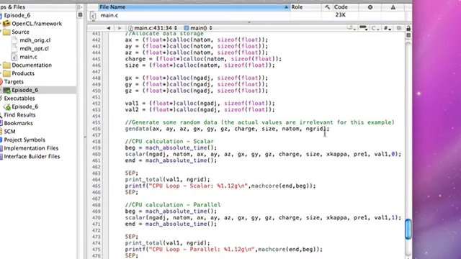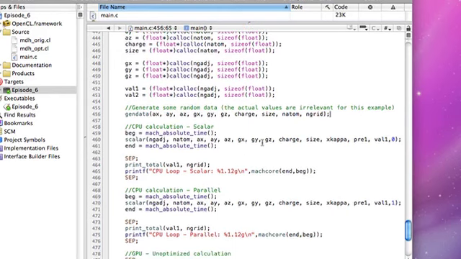We allocate some memory, we generate some data. I was going to include some actual atomic data, but it kind of balloons up the download, and so it's not really worth it. And the actual values that we get out of here aren't terribly important, to be honest with you. So we just generate some data, and there's a function that just fills up these arrays with random numbers, and then we do our calculation.